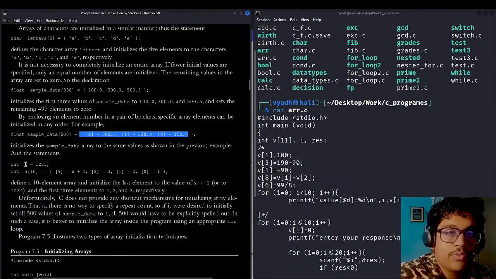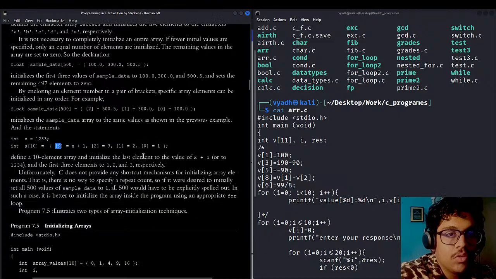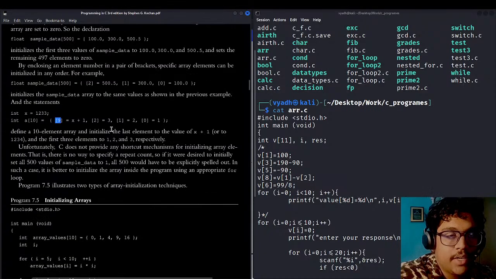So if you specify a variable outside the array, you can use it inside the array. So for that, at index number 9, you want a value that is x plus 1, like 1233 plus 1, like 1234. So you can specify like this. So define a 10 element array and initialize the last element to the value x plus 1, or 1234, and the first three elements to 1, 2, 3 respectively.